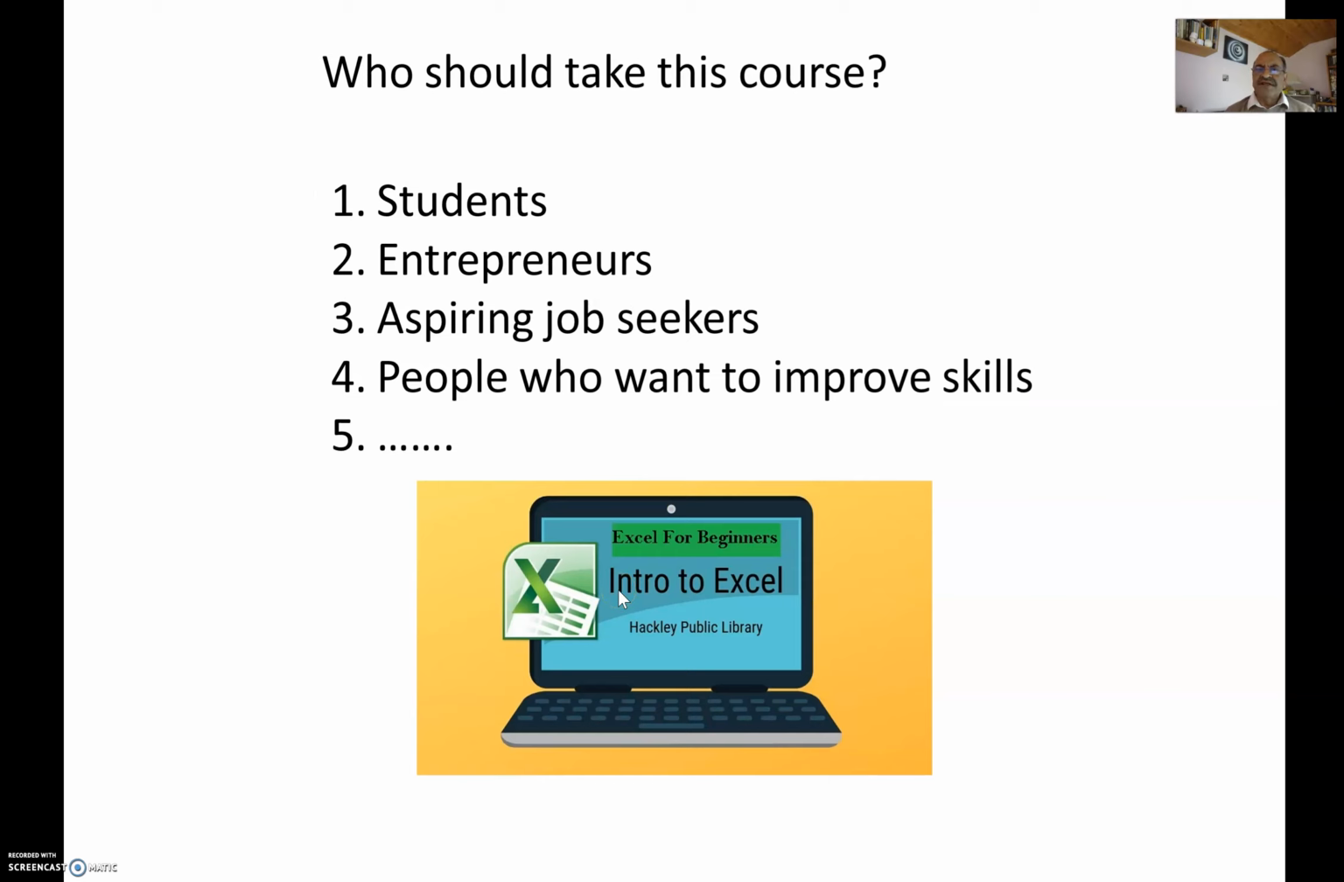Now, who should take this course? Students, entrepreneurs, aspiring job seekers, people who want to improve their skills, and you can keep on expanding this list. Let me tell you one thing, that if you write in your CV today that you are an advanced user of Excel and you prove it, believe me, chances of getting a better job will be much more than anything else. You don't require anything else.